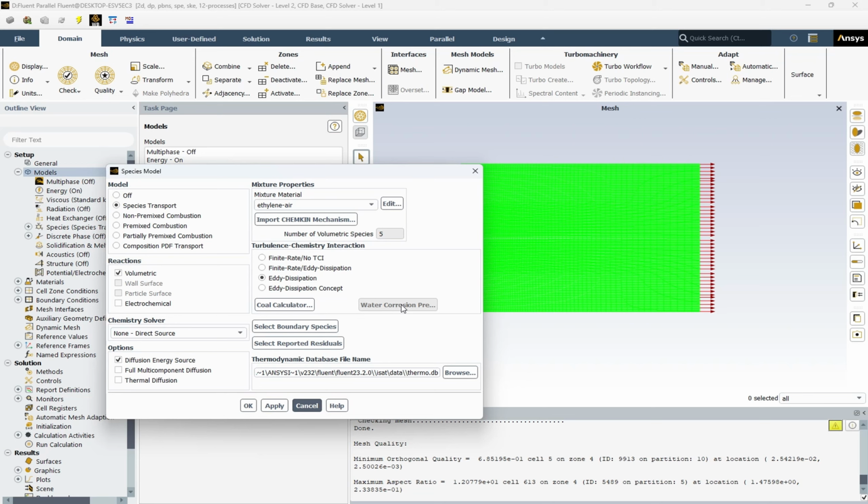The finite rate eddy dissipation model is a combination of the finite rate chemistry and the eddy dissipation models. It assumes that the reaction rate is controlled by either the finite rate chemistry or the turbulence, whichever is slower. The eddy dissipation model is based on the concept that the rate of the turbulence dissipation controls the rate of reaction. It's particularly useful for fast chemistry combustion cases.